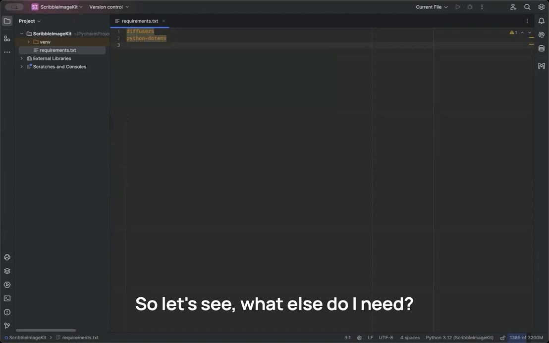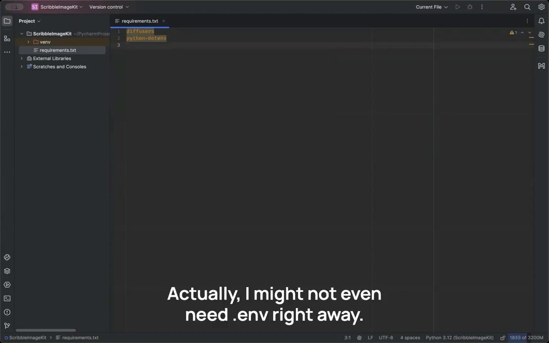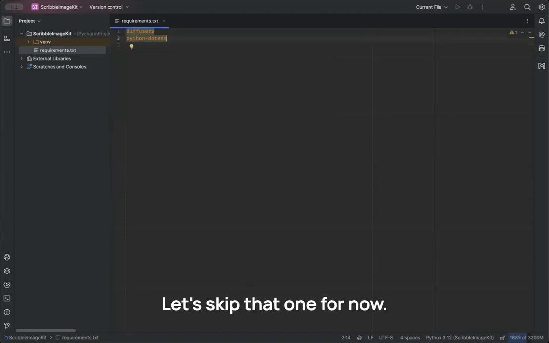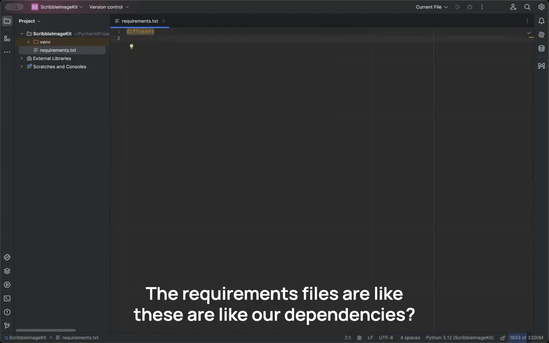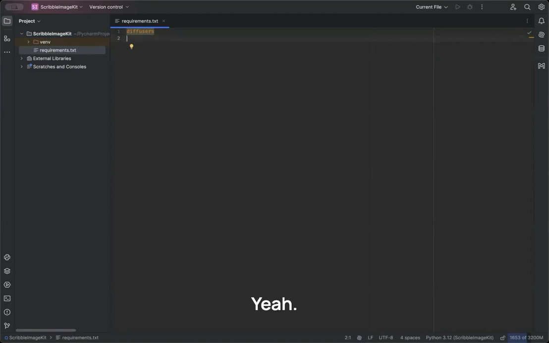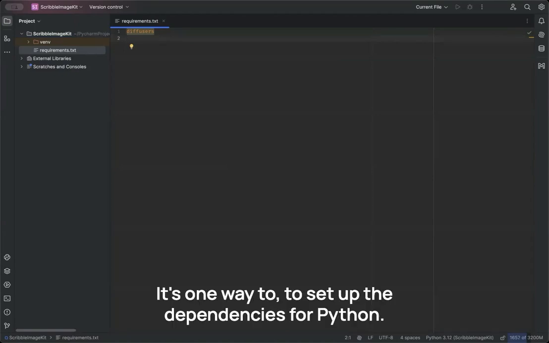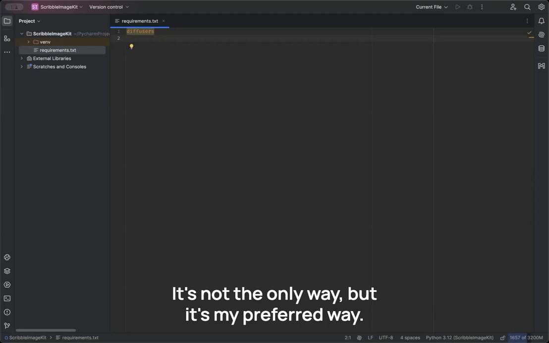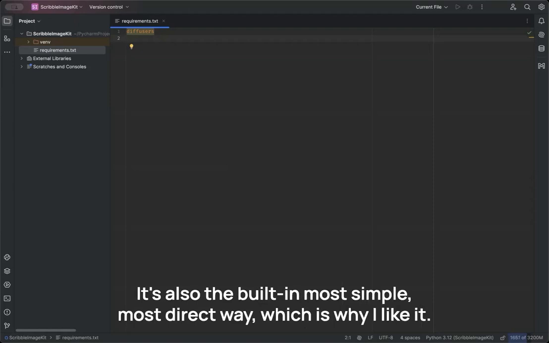So let's see, what else do I need? Actually, I might not even need .env right away. Let's skip that one for now. I need the requirements file. These are like our dependencies. It's one way to set up the dependencies for Python. It's not the only way, but it's my preferred way. It's also the built-in, most simple, most direct way, which is why I like it.